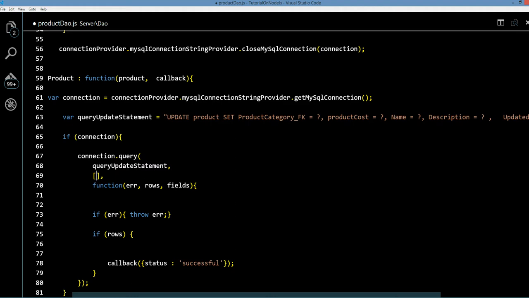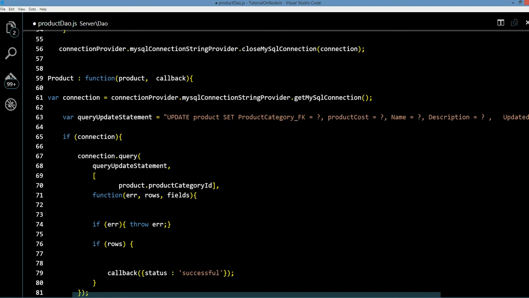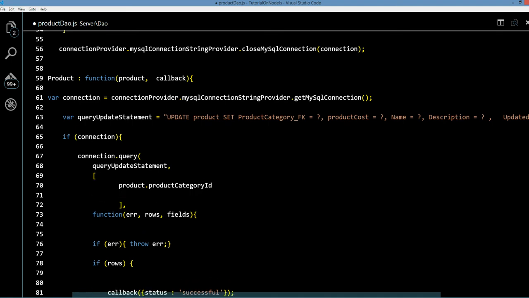First parameter is the product category. So how do you obtain that value? It's going to come out of the product object, and the product object, as you know, has a property called product category ID. That's the first parameter we're going to pass. Since this is an array, let's make it nice. Give it a separate line for each of those values.